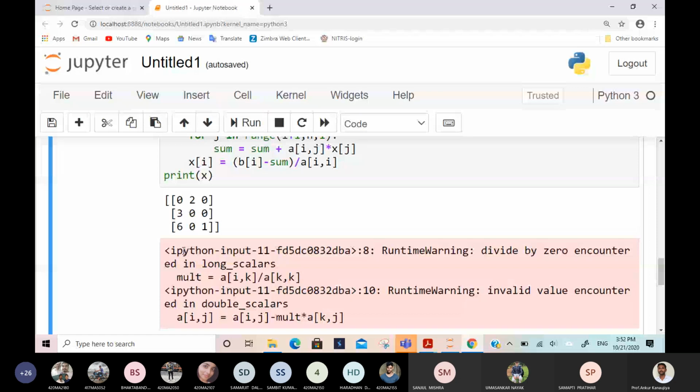So whatever technique he suggested or whatever technique I am going to tell, those are called pivot techniques. In your syllabus there are two techniques. One is called partial pivoting, another one is called complete pivoting. In complete pivoting, you can interchange columns also.